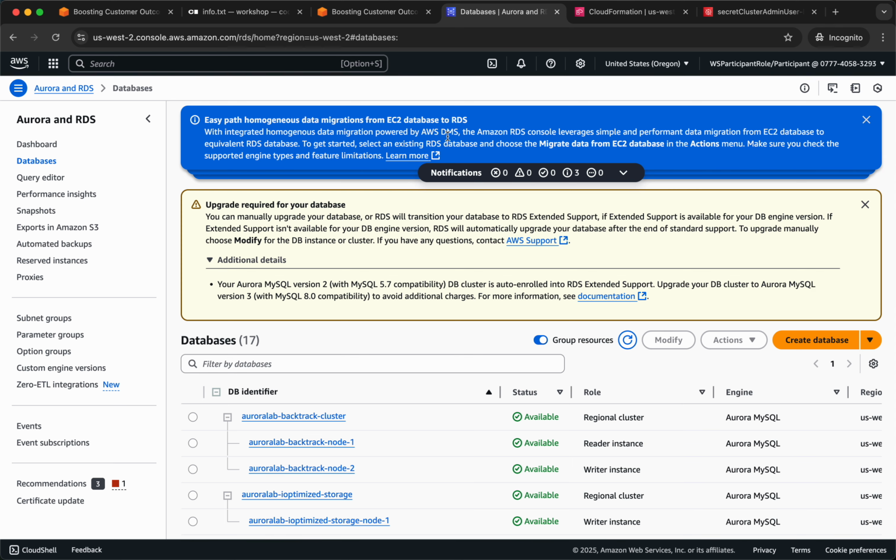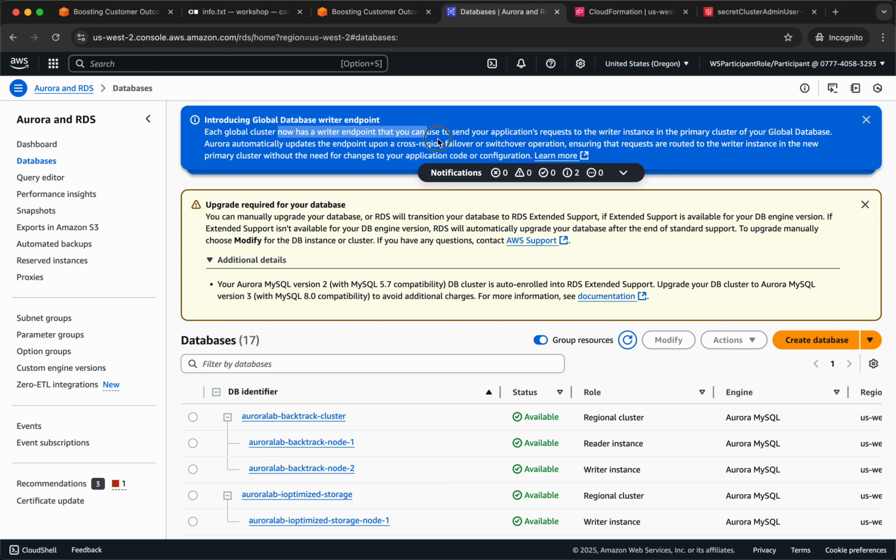Then powered by AWS DMS, data migration service, I think, and so leverages simple and performant data migration from an EC2 database to an equivalent RDS database, and choose the migrate data from, and make sure you check the supported engine and feature limitations. Introducing global database writer endpoint that you can use to send your applications' requests to the writer instance in the primary cluster of your global database. Okay.